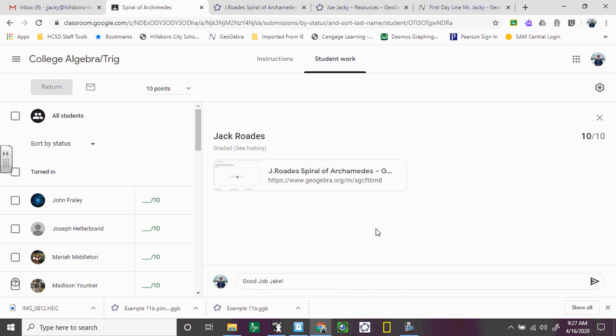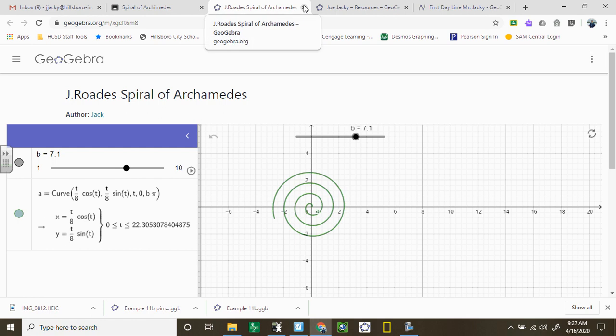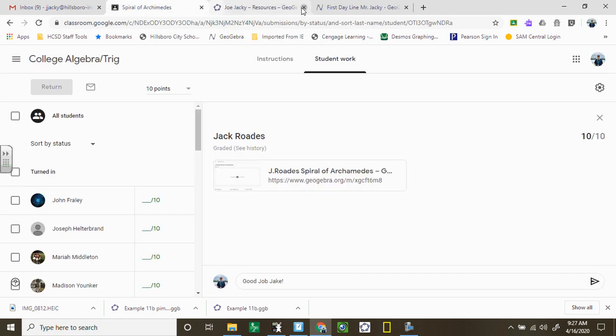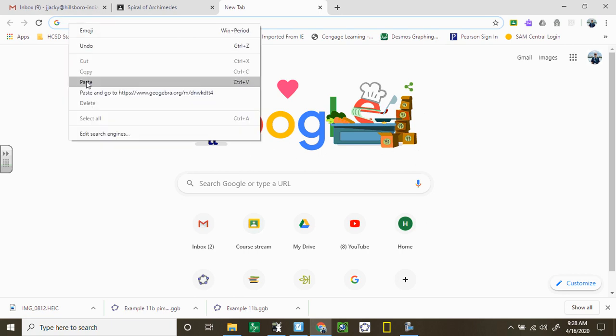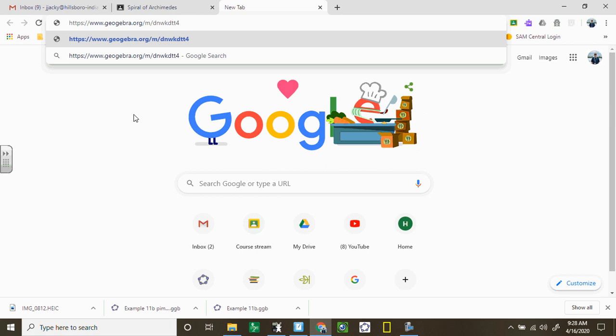Okay, so now let's make sure that our link actually works. So this is how we do it. So I'm going to get rid of Jack's stuff. Like I said, you're going to copy and paste that link into the assignment first day line. So I'm going to kill this, and open this back up. All right, now I just need a place to paste that link so I can see whether it works or not. So I could paste it probably right here into the web browser, and then I'm going to hit enter.